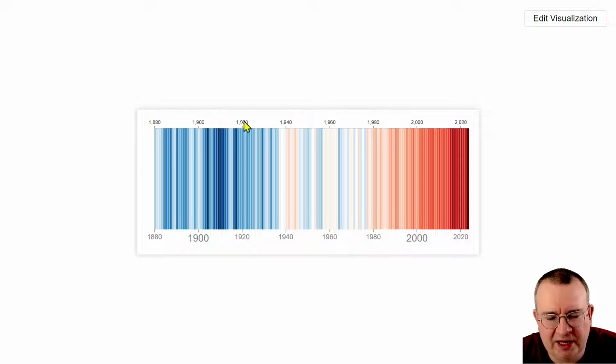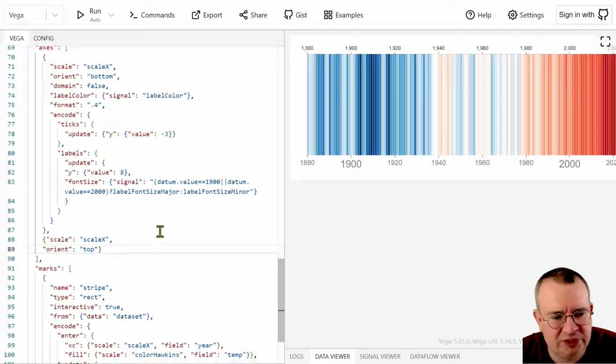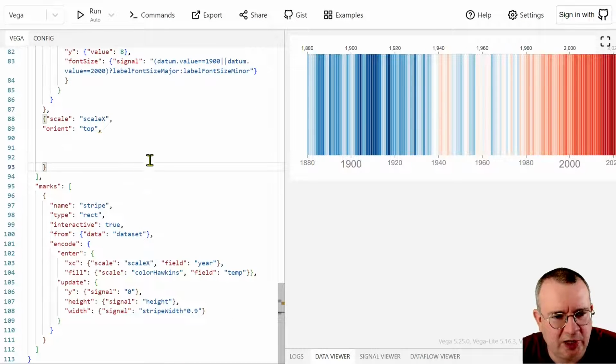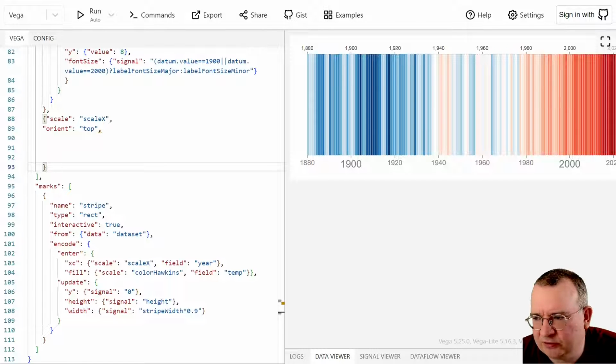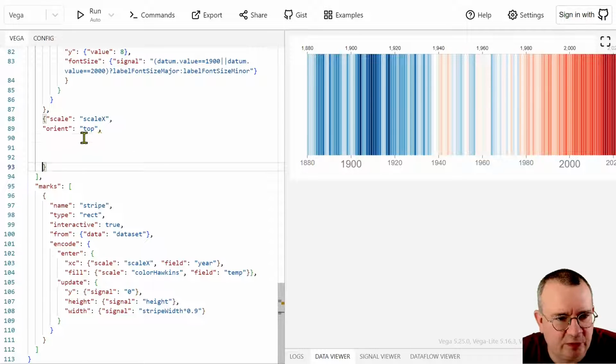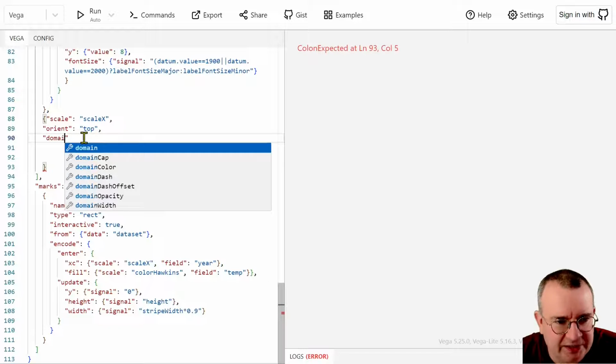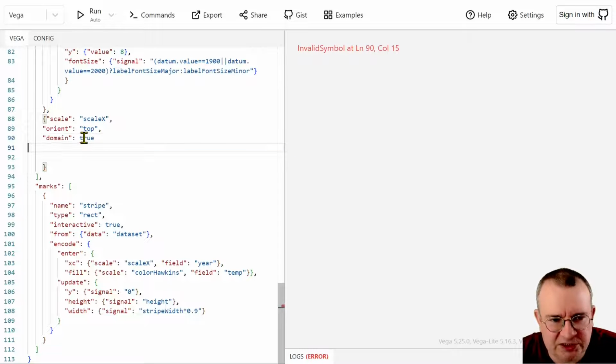It's the same axis that we had on the bottom initially with the same formatting, and now we need to reformat it to show our baseline period only. How we can do that? We need to add additional properties to our axis based on the scale x. Let's start from domain property. Domain in this case is going to be true. We need the domain line.